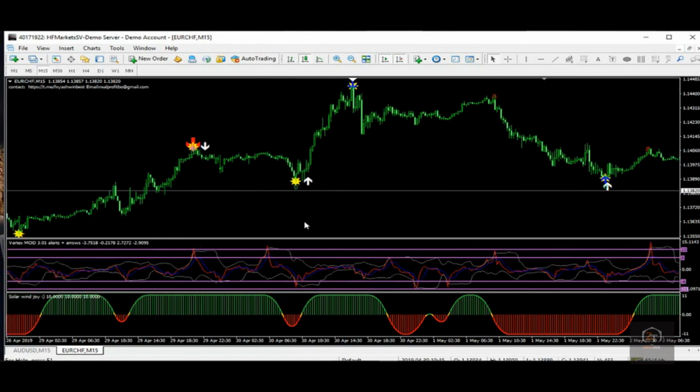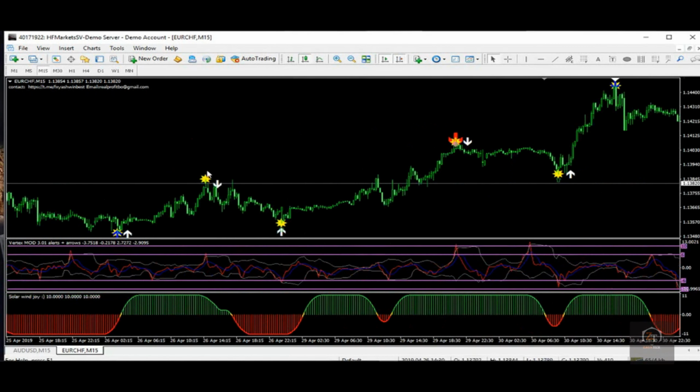So if I want to swing, I follow what? The star trend and white arrow entry and exit. This 15 minutes time frame.